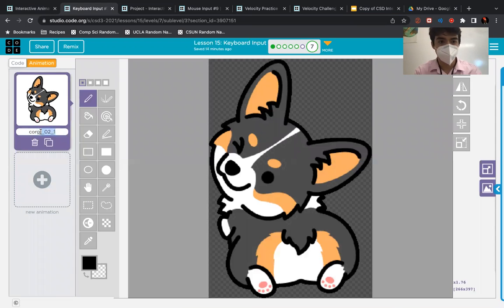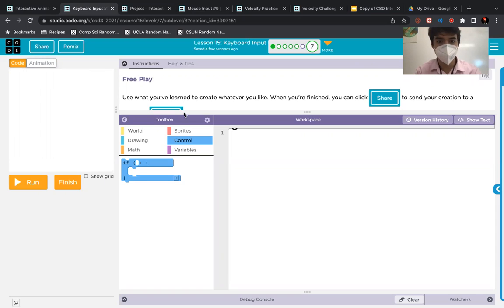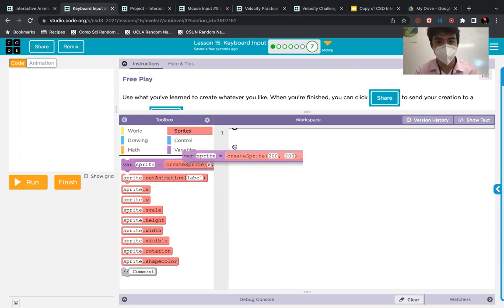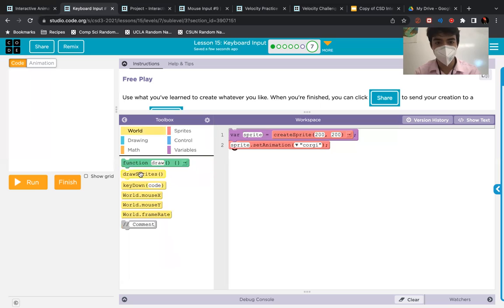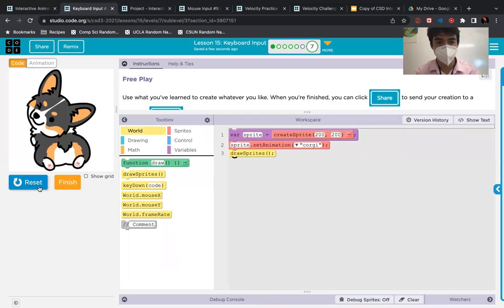And we'll set the name to corgi, and then we make it on the screen using our purple block and our red block from sprites. We'll keep the sprite name as sprite, and we'll set it to corgi. And once we draw the sprites, there it is on the screen.